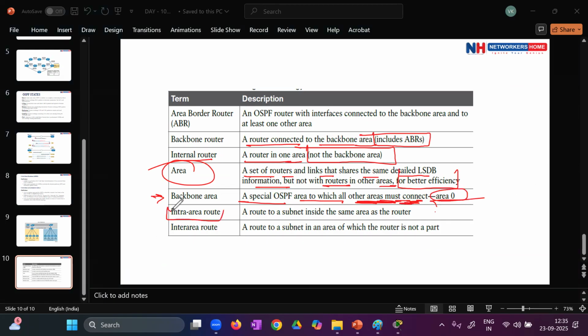Next, what is an intra-area route? A route to a subnet inside the same area as the router. It means if all the communication is happening inside the same area, it is called intra-area. If two different areas, then inter-area. Okay. So today we have done just the OSPF theory. Apart from this, we are left with the wildcard mask. So first wildcard mask, then we'll start with the practical of OSPF.